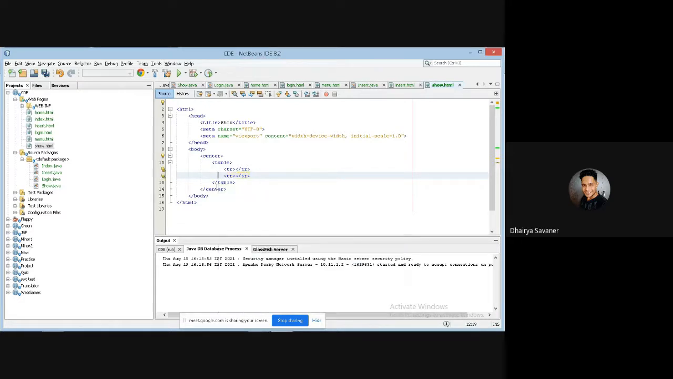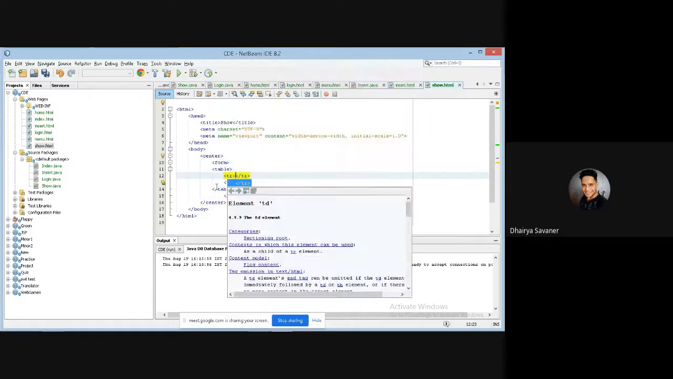So what we are going to do here is we have a show.html page. Now what we are going to do is let's have a form here, right? We'll have a form here, and what we need to do is we need to get all the data which is kept inside the marks table, right? So let's have an input field here, a search field.